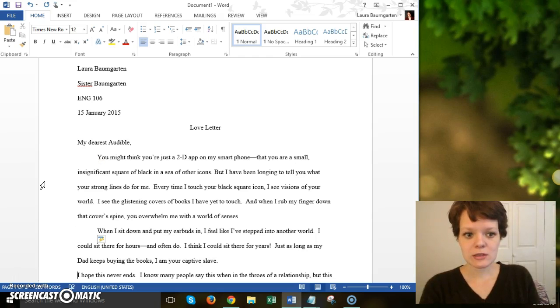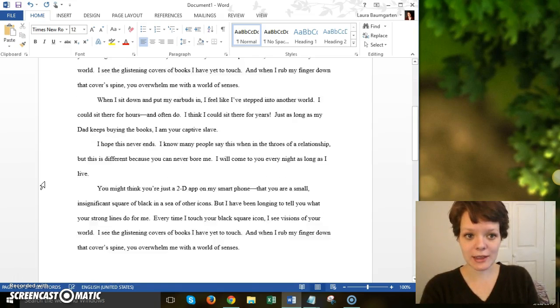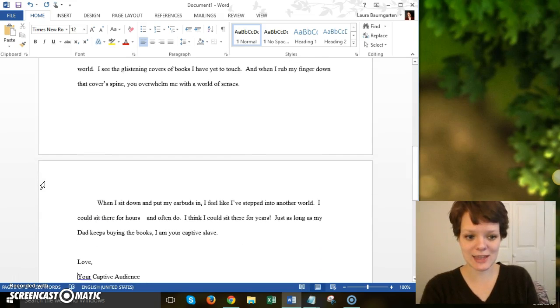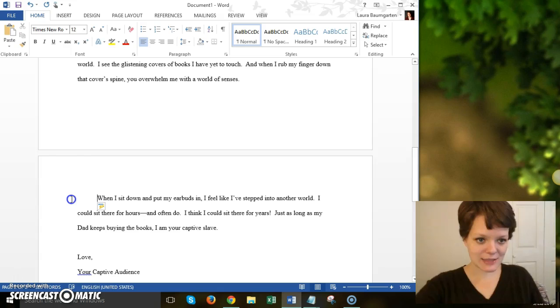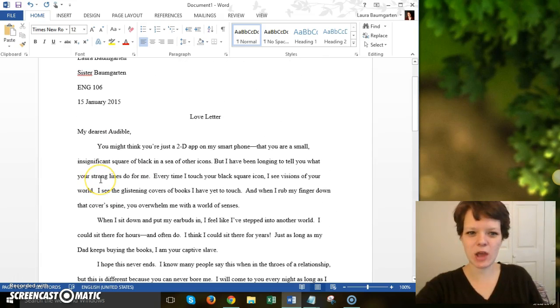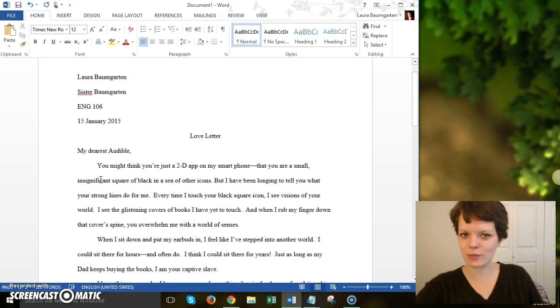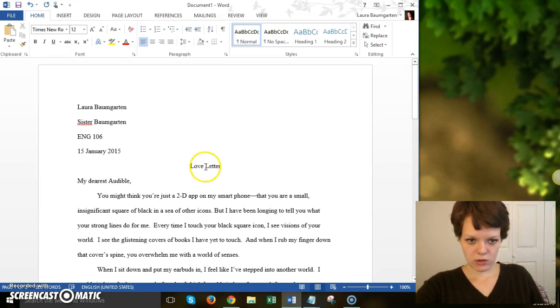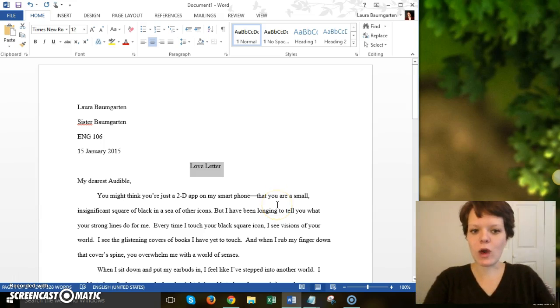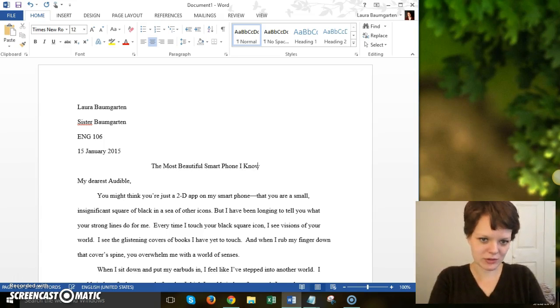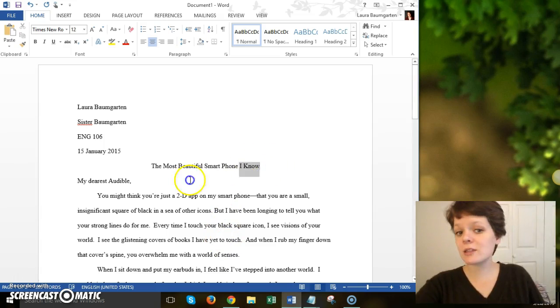All right? So this is how your paragraphs should look in all of your essays. They should all have a tab right at the beginning. Otherwise, it's not a full paragraph. It doesn't look right and doesn't look professional. So, and also, instead of just saying love letter, you'll probably want a creative title here, like the most beautiful smartphone I know. Alright, that's kind of a lame title, but you want it to be unique and to be interesting and relate to your topic. So always make sure you have a good title there.